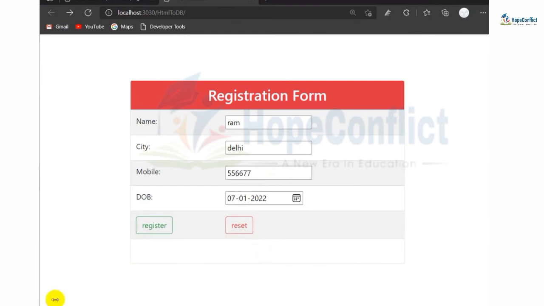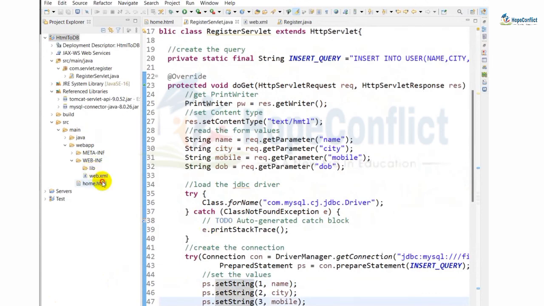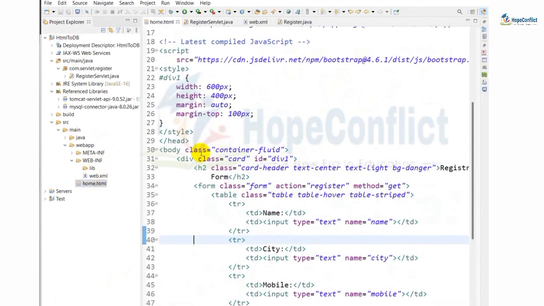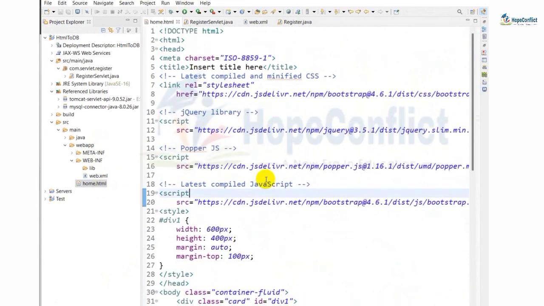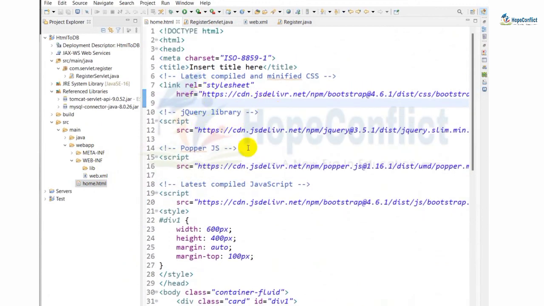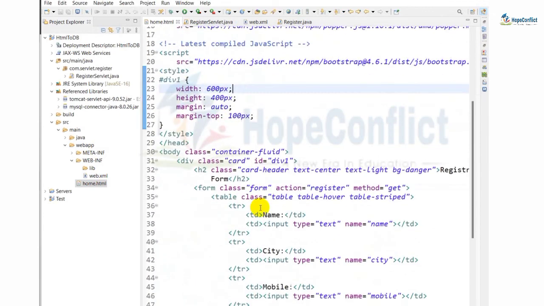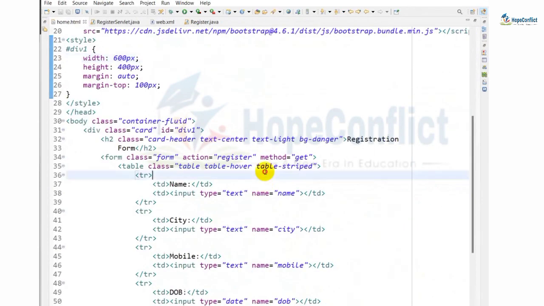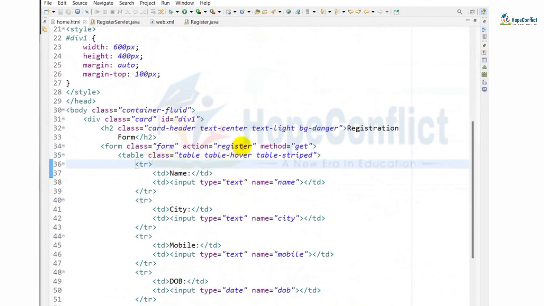Now let's revise what we have done. First we created the form. Here we have taken home.html and we have used Bootstrap. For using Bootstrap we have written the link, script and whatever is required. Next we created a form with name, city, mobile and date of birth, then submit and reset. Then we have taken the action as register.